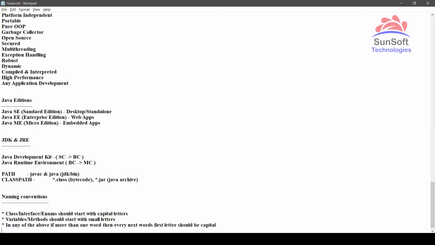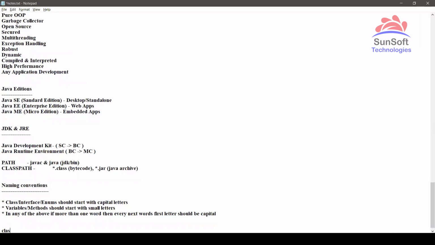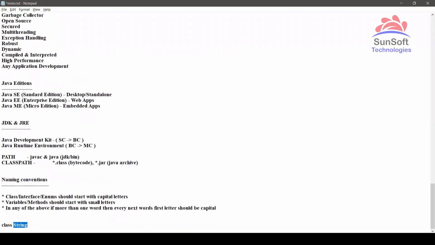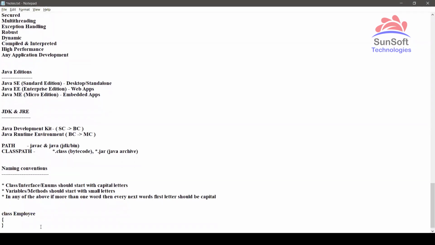Assume you are creating a class. The point says the class name should start with a capital letter. So if the class name is like StringBuffer, String is one word, and as it's a class, it should start with a capital letter. Or take an Employee class: when we are creating it, we should type Employee with E capital. Rather than employee, let's take a Student class, so S capital.